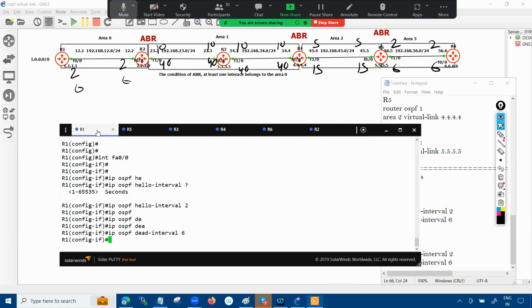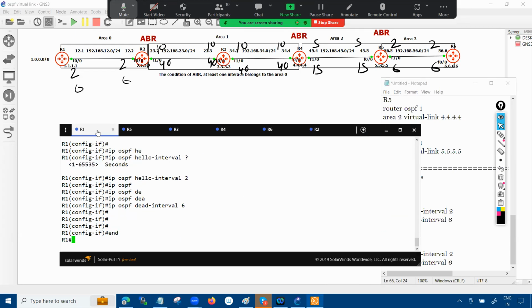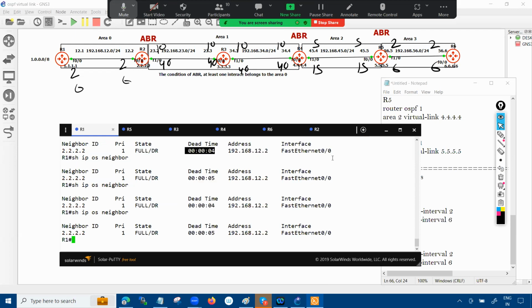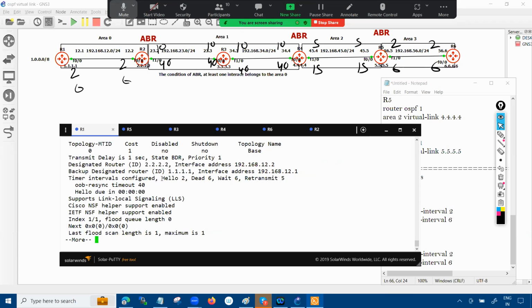So now if you see on router 1, show IP ospf neighbor, my neighbor is up. Can you see 654, right? So you will not go for the 40 seconds now. And if you check show IP ospf interface, if you see, I changed my hello time and dead time, and my wait has automatically changed over there.